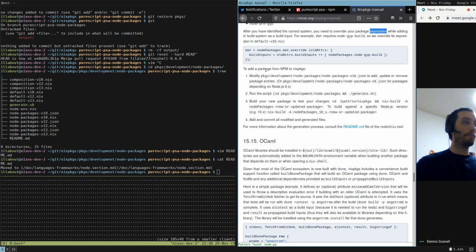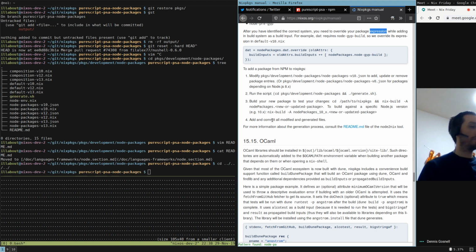Okay, to add a package, modify the node-packages-v10.json to add, update, or remove package entries, or the v8, which is not existing anymore. Run the scripts. Build your new package to test your changes. Okay.